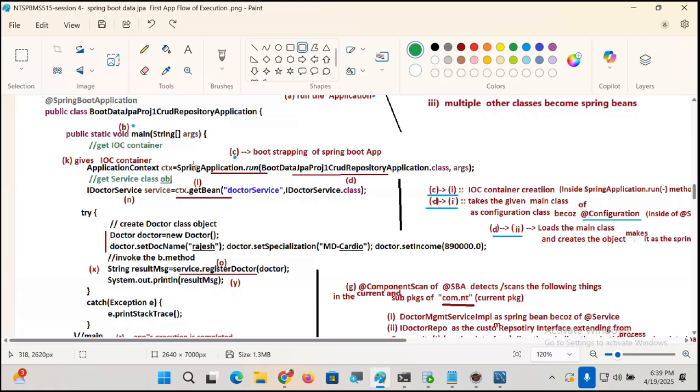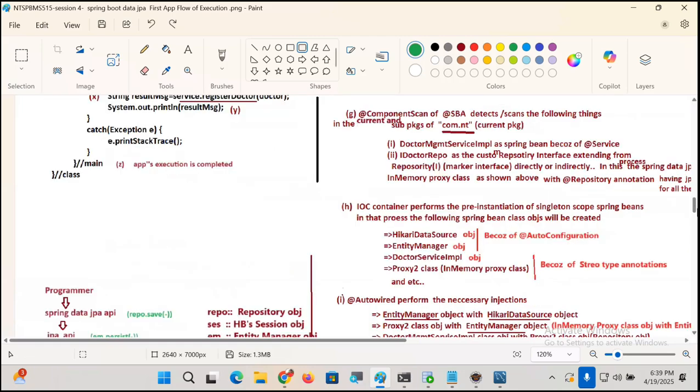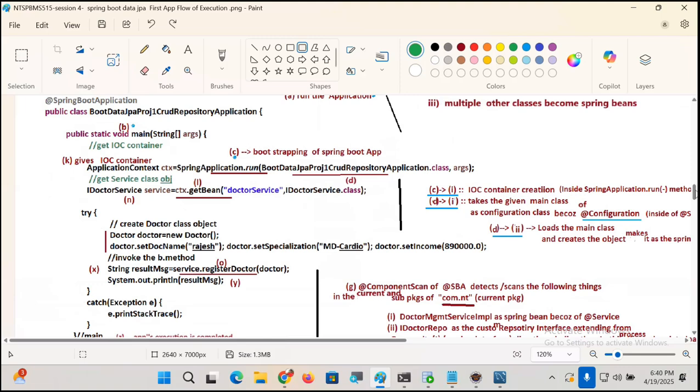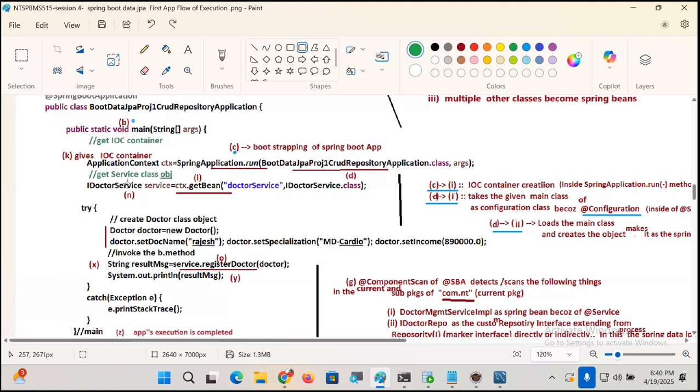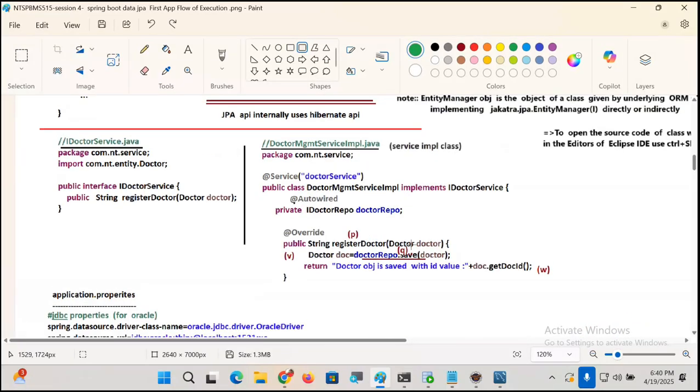Then the container comes. The getBean method is called. It will search in the internal cache of the IOC container and get the service class object reference. Super, guys, that is N. Next one, O: it calls the registerDoctor method. P: it executes that method. So the doctorRepo.save method is called. Definitely the doctorRepo.save method is called.